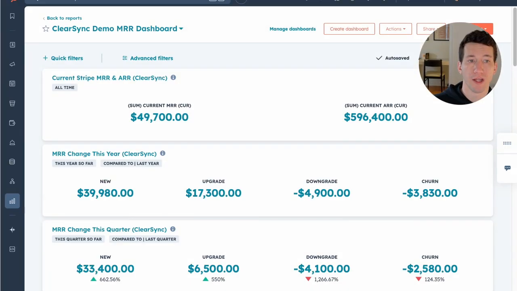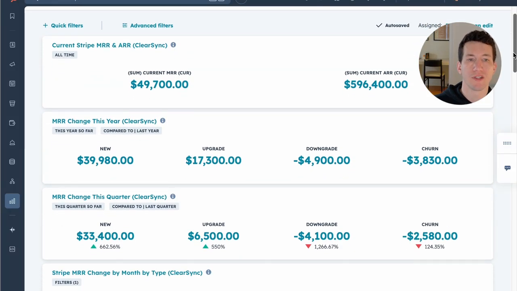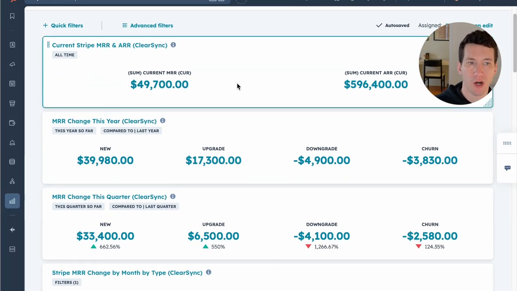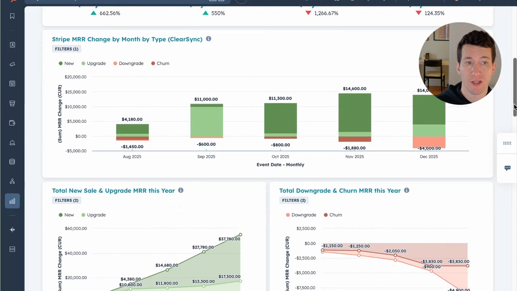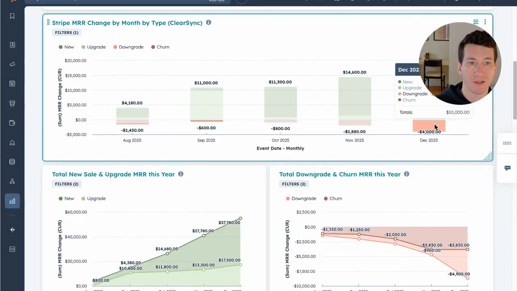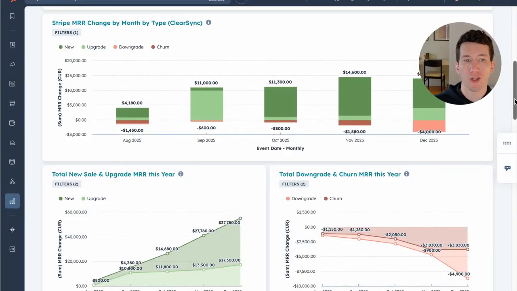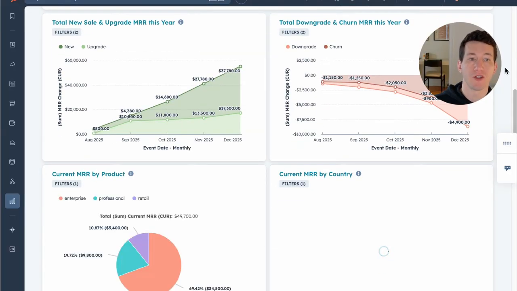Inside HubSpot reporting, ClearSync's app object records let us build powerful reporting and dashboards right within HubSpot, where you can see things like current MRR and ARR in real time, MRR change this year, quarter, month, week, and MRR change visualized over time by type, meaning your new, upgrade, downgrade, and churn buckets. You can report on cumulative changes to MRR over time, for example, visualizing your new and upgrade MRR and your downgrade and churn MRR in separate charts.